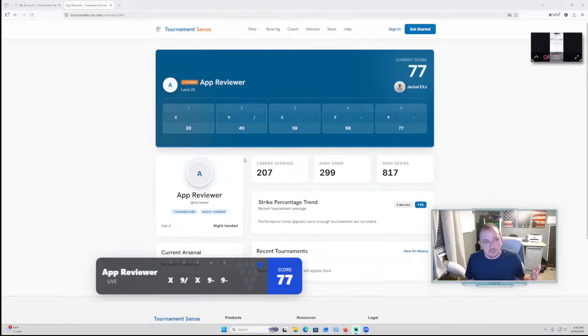If you have a YouTube channel, you could potentially just embed the video here on the page, and then you wouldn't need to use the overlay. You could just send people to your profile on Tournament Sense, and they'll be able to see your games live as well as getting the box score, right? Without having to take up any of the frames on there. So that's pretty cool.